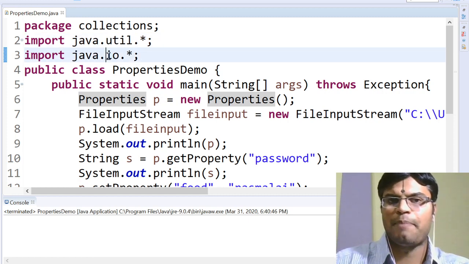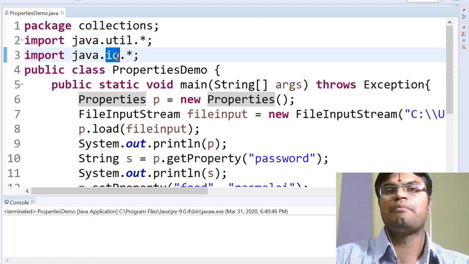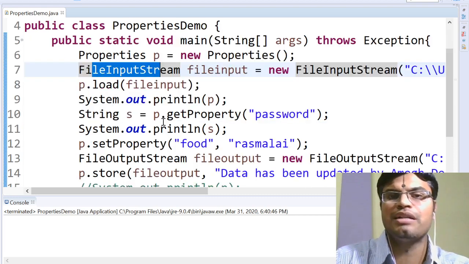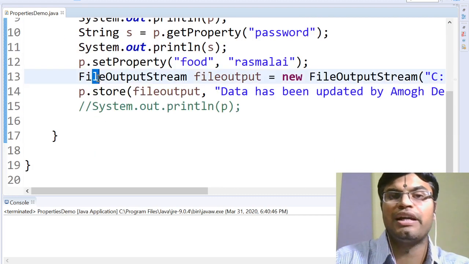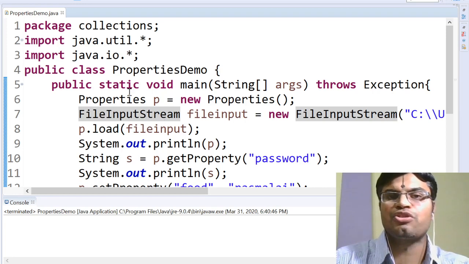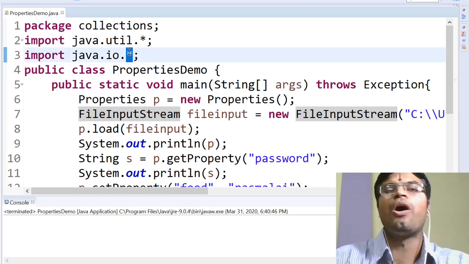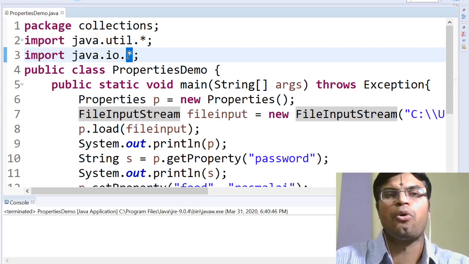Same with this, we have a package called the IO package. Whenever I am reading something or writing into a file, I will be using this package called IO. So you can see here in this program we have used the FileInputStream class, and we have also used the FileOutputStream class. For these two classes to be recognized, we have to import the package called IO. So again the star means all the classes within that package will be imported.